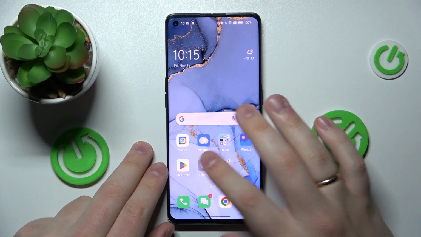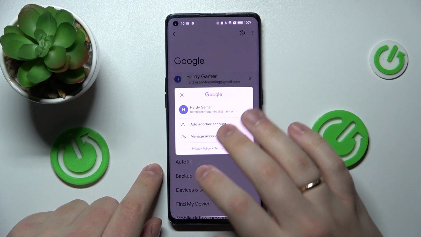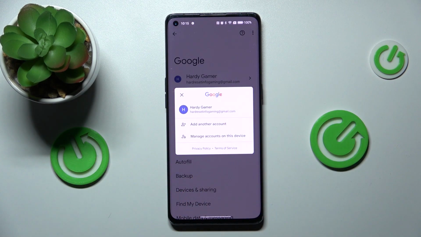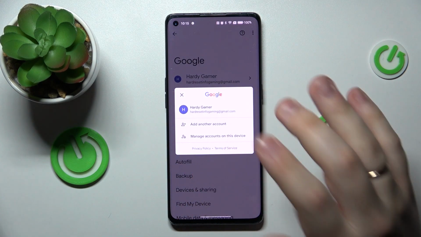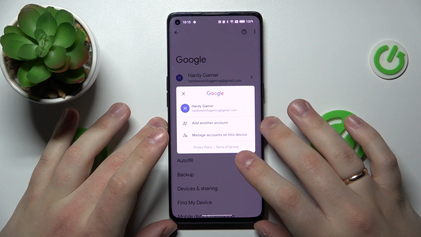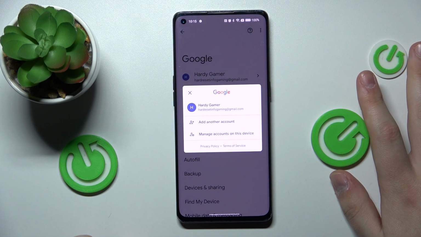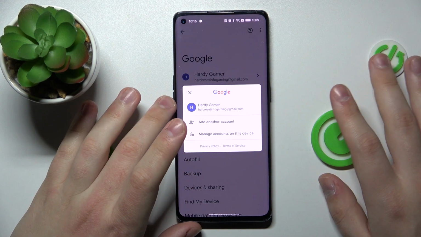So the first step that you need to take is to launch settings, then enter the Google category. In here, make sure to remove and unlink all the accounts that you have there, and then add the Google account that you would like to use for the child and that you would like to associate as the child's account for the parental control feature.